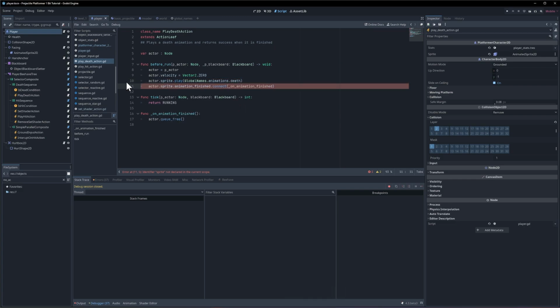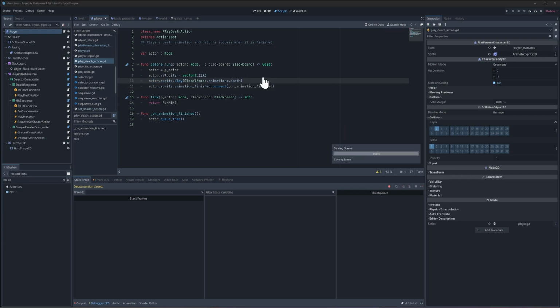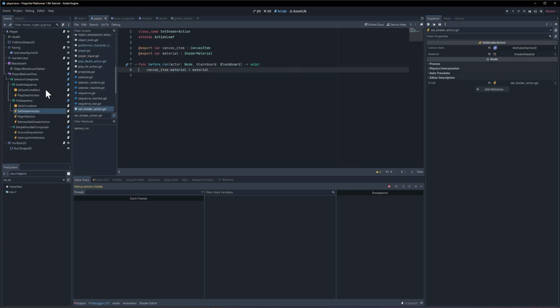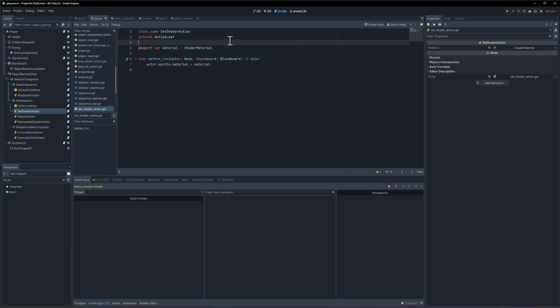And then we just do actor.sprite.play, or .animation finished. Yeah. Okay, now this does kind of make the assumption that there's a sprite property on the actor. But if that's consistent across all of our characters, that should work fine. Now we can go to the other actions like set shader action, and we can just do actor.sprite.material and get rid of the canvas item reference here.